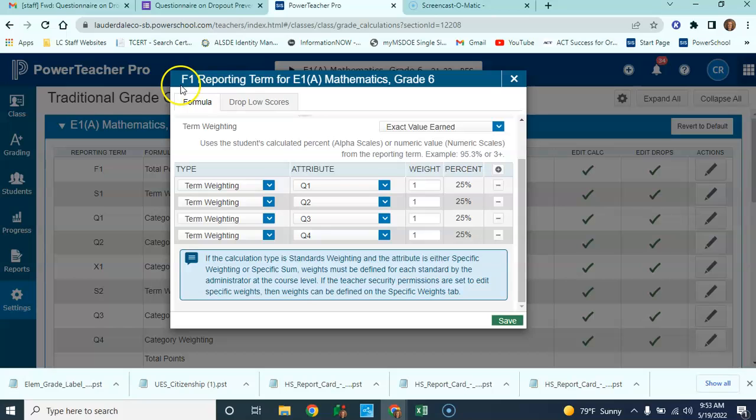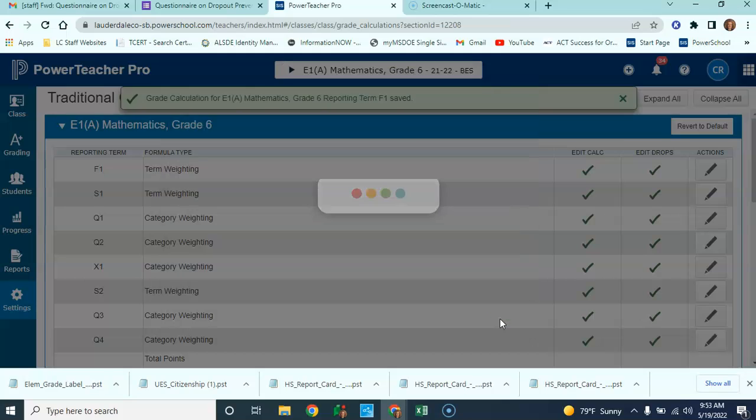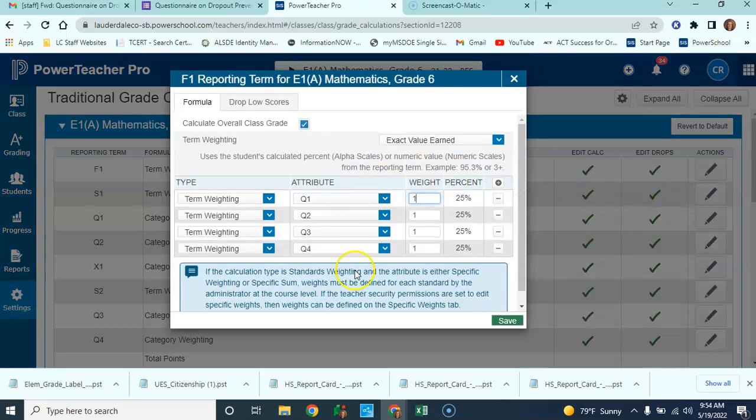Now my F1, which is my final grade, is calculating based on each 9 weeks counting 25%. I'm now going to click Save. This is taking a second. Okay, so if I click back in there just to check it, there it is. And that is what it should look like.